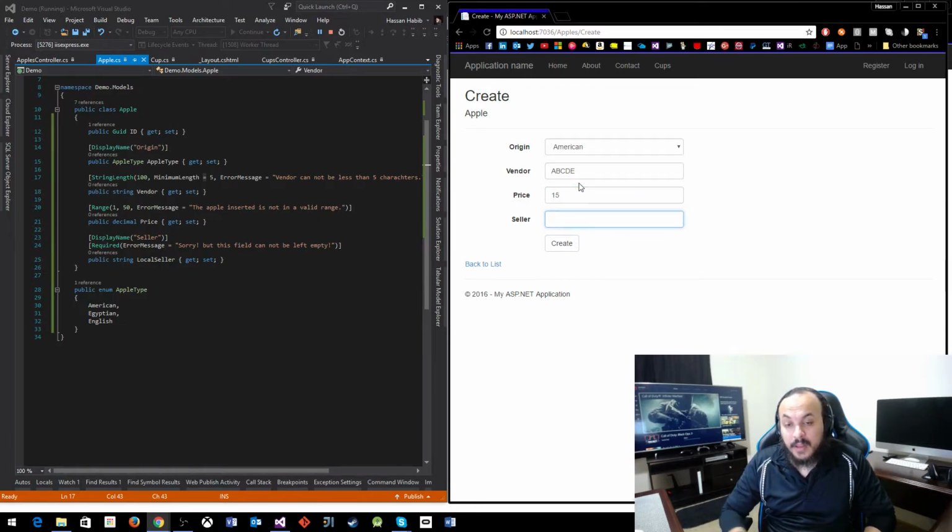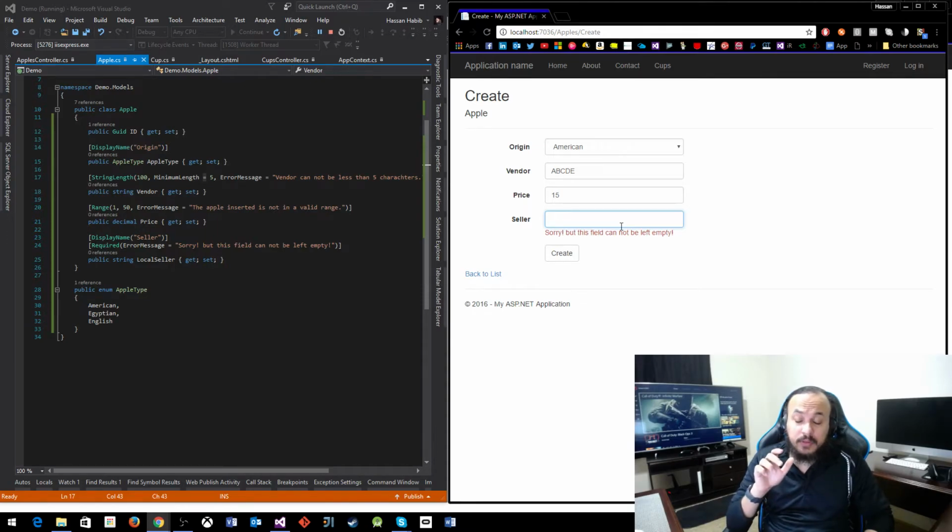Now the seller, I'm going to leave the seller intentionally empty, and I'm just going to move on. The seller is required. So if I go like this, it says, sorry, but this field cannot be left empty. It won't nag you about the field being empty unless it knows for sure that you're going to submit this form. Because sometimes you're jumping between fields, just tap, tap, tap, tap, tap, tap. But in this case, it knows for a fact, as soon as you click create, that you really are intending to leave this field empty. So it freaks out and it gives you this message.